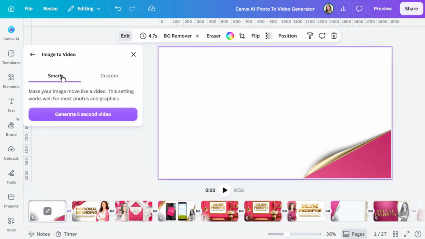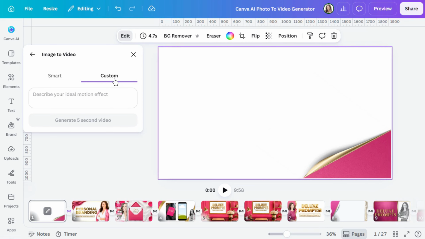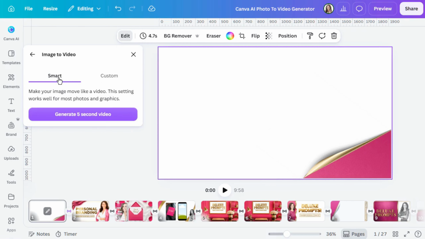Sometimes when you do the smart option, and because it uses 4% credits, it can create something you don't like. So if you really specifically want something, and there's no guarantee that it's going to do exactly what you say, but if you want it to specifically do something, then use the custom and type in what you want it to do. Otherwise, if you're happy for it to create a random, it tends to zoom a lot with the smart one, then you can choose that.